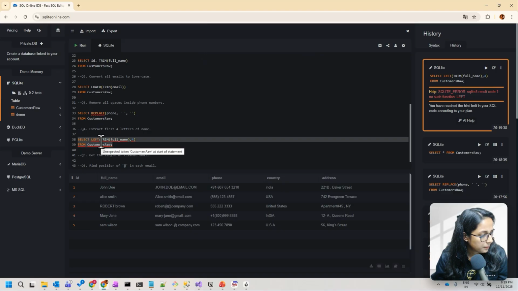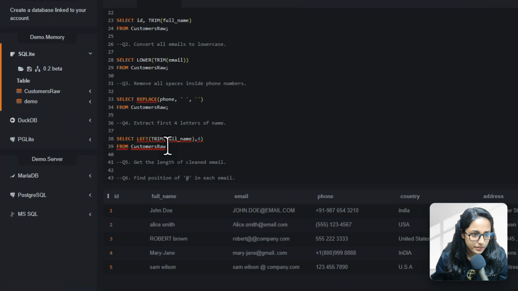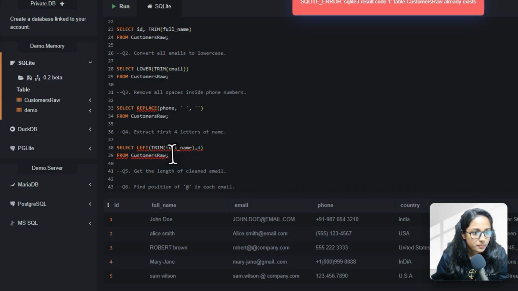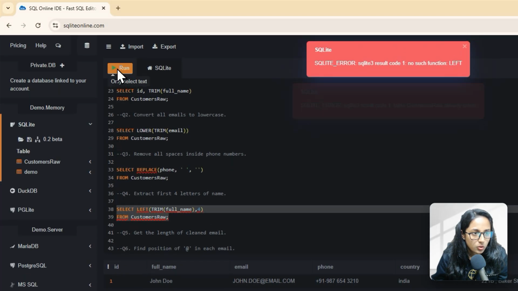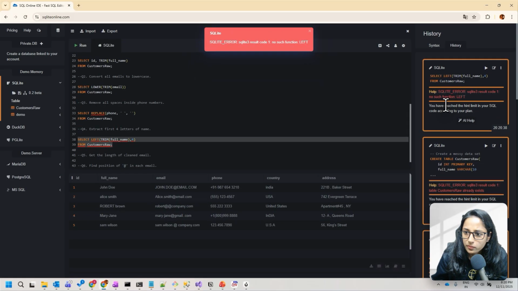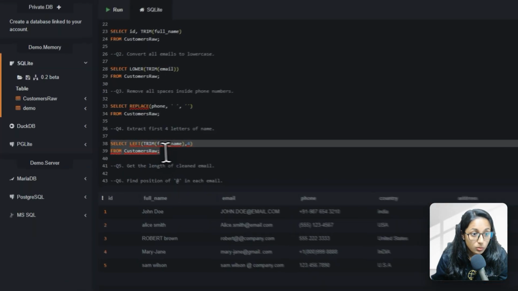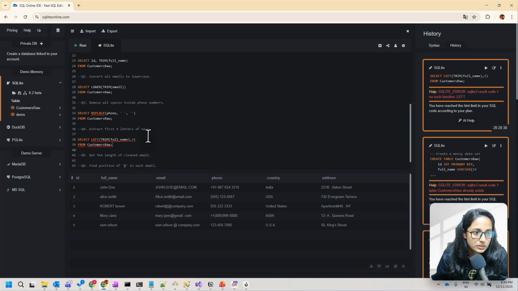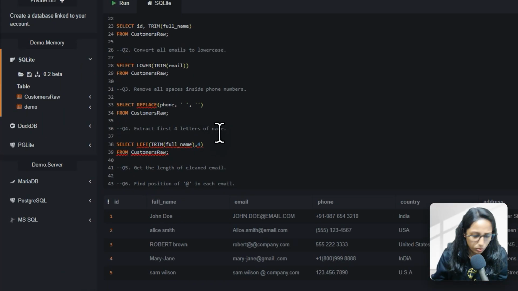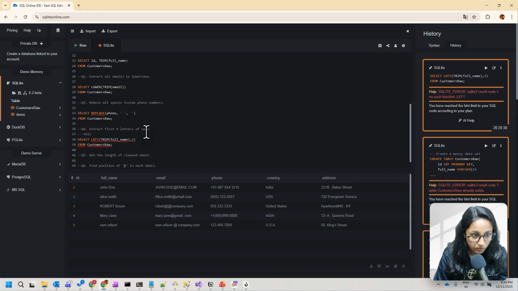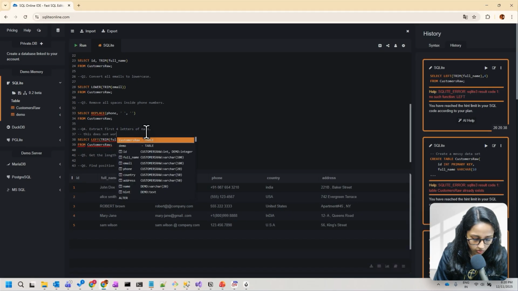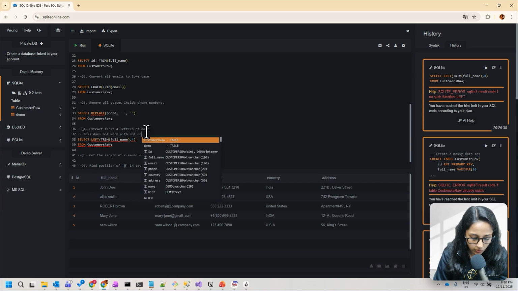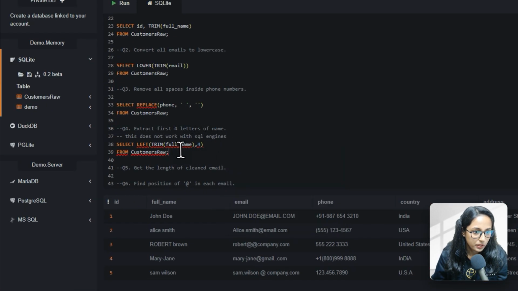Okay, it is unable to check. Let's see. Okay, let's try to see again. Oh yes, it does not work with SQL engines. So this one would not work. This does not work with SQL engines. Let's see what would be the alternatives for the same. So we can use the concept of substring here.